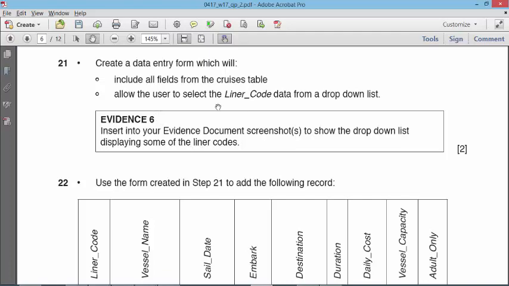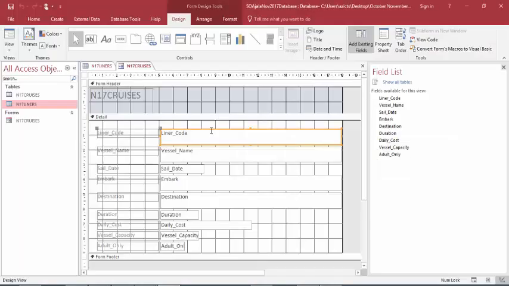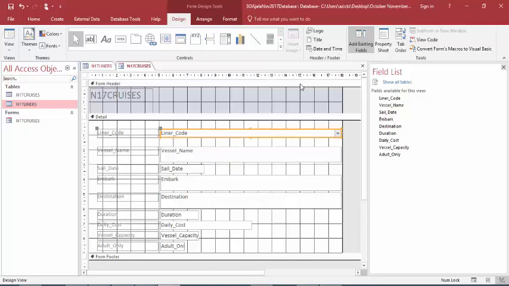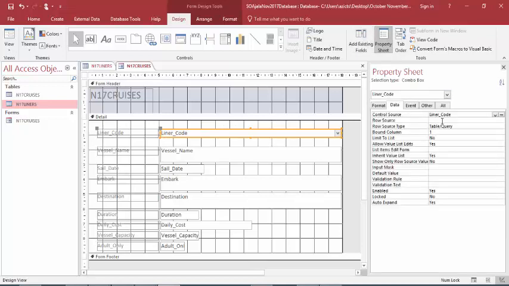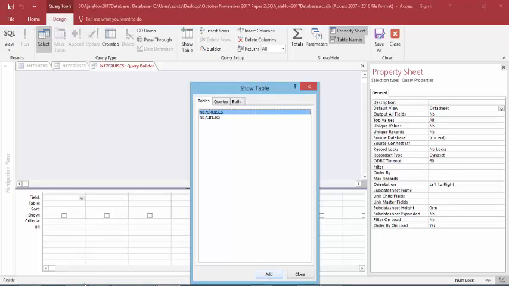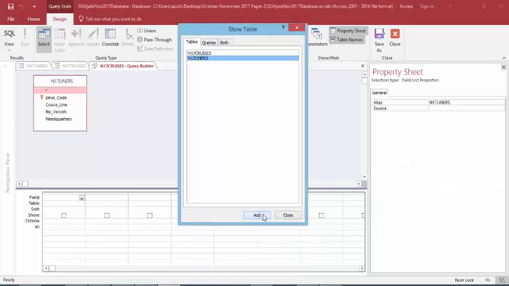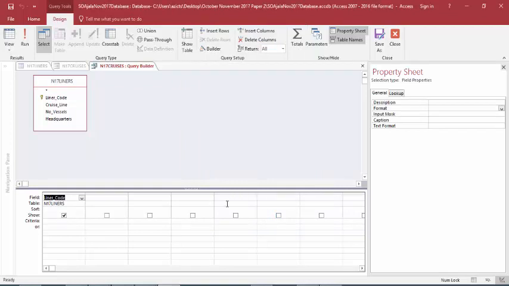Allow the user to select the liner code data from a drop down list. Let's convert this to a drop down list. Change to combo box. And the combo box, what should be the row source? The row source should be from liners. So the row source is from liner, and you select the liner code because that's where we have the code.